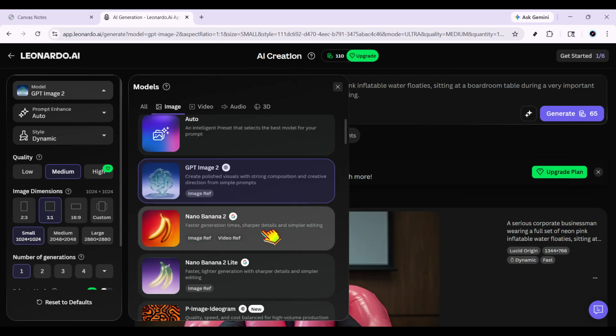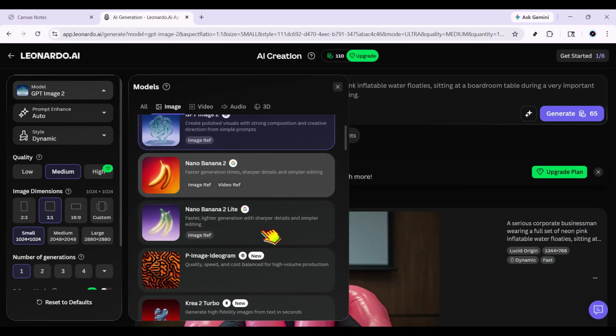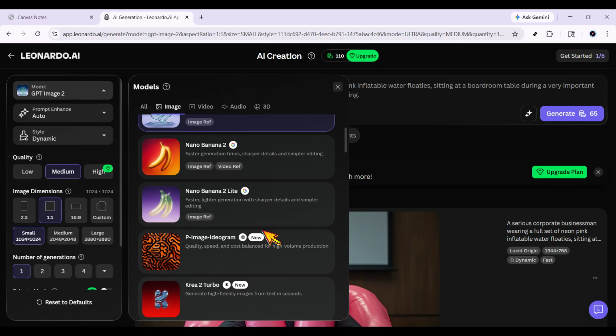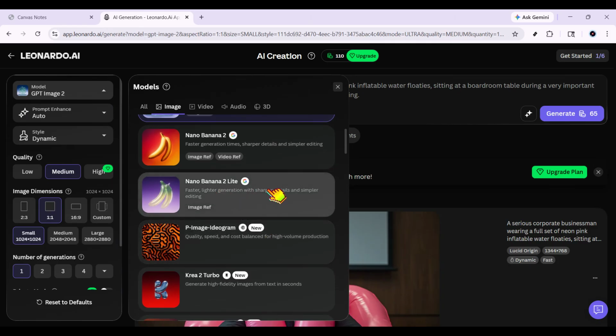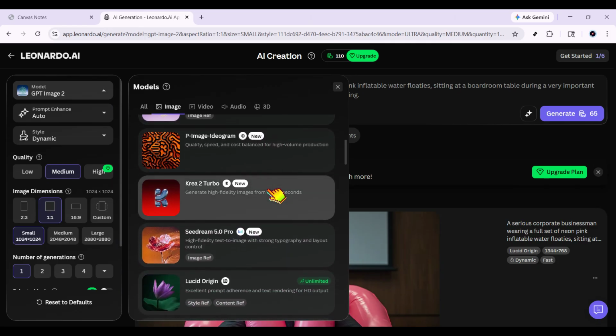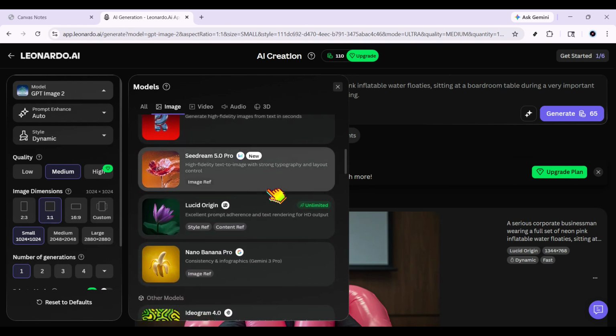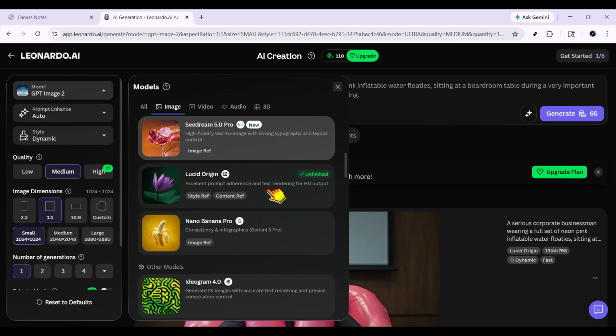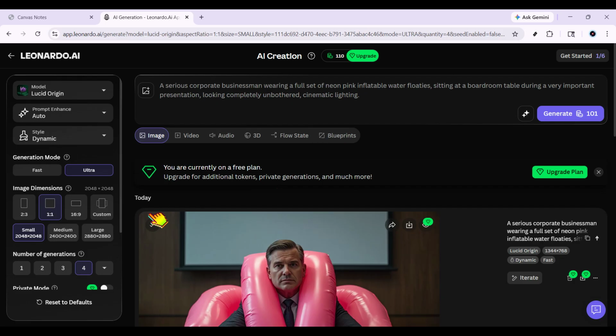After that, set your quality. If you want sharper and more detailed output, choose a higher quality setting. Then set your image dimensions based on the type of image you want to create. For example, a square format works well for profile-style images, while wider dimensions are better for landscape or cinematic scenes. Once that's done, choose the number of generations you want. If you're experimenting, you may want multiple generations so you can compare results and pick the best one.